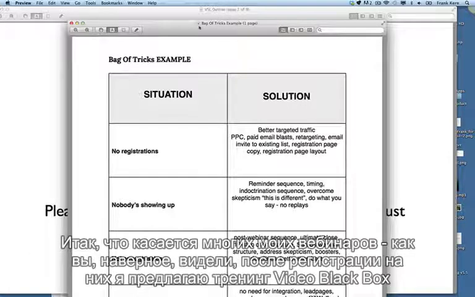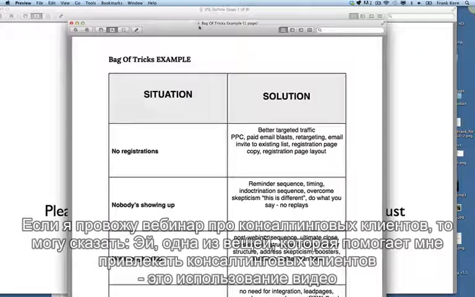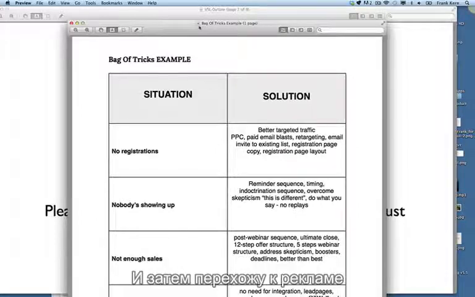Right? So in many of my webinars, as you probably saw when you registered for the one that got you here, I like to sell video, black box. And that's because the use of video sort of complements everything, right? If I'm doing a webinar about consulting clients, I can say, hey, one of the things that help me get consulting clients is using videos, and if you'd like to learn how to use videos, here's how you do it, and then I go into my pitch, right?